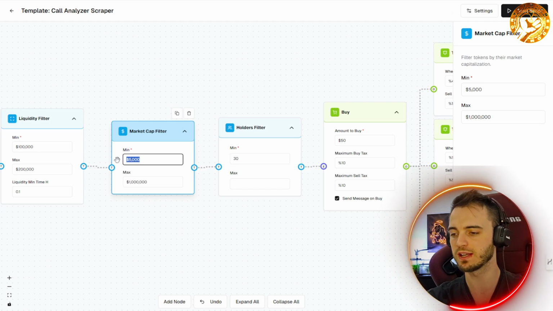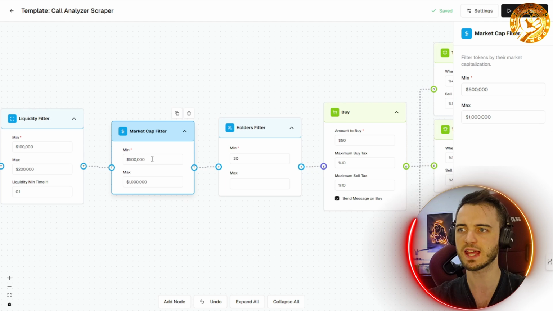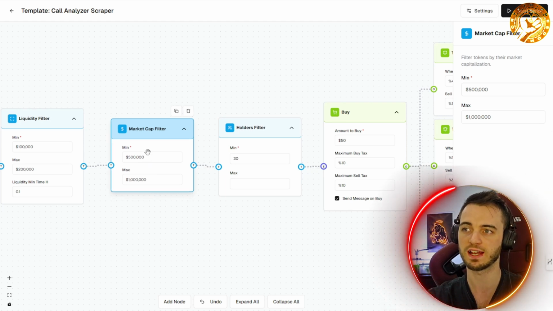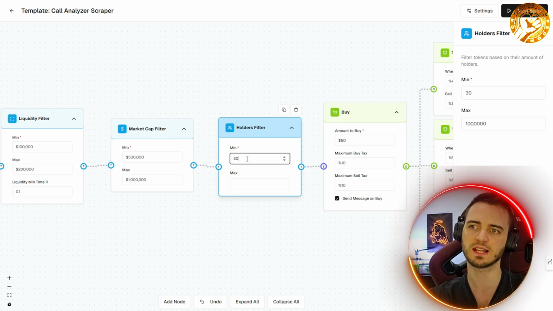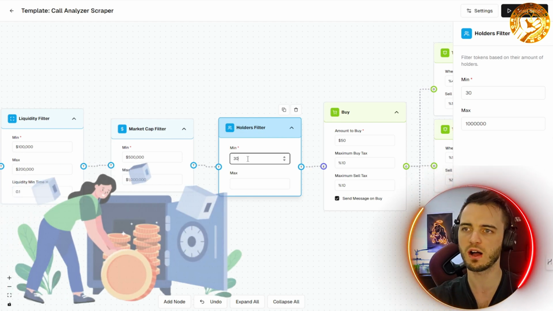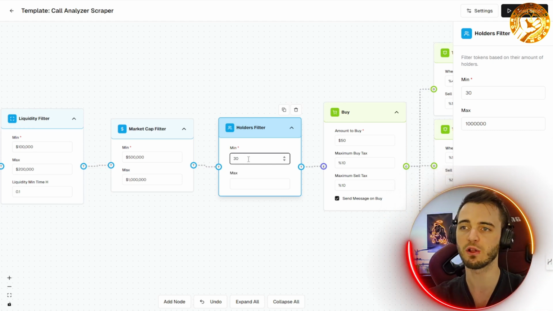So if you wanted something a little bit more in the middle zone, we could probably go with 500K here and look for a 10x on a coin that's been launched and has passed this criteria. Then we have the holders filter. So this is essentially going to track how many holders are holding the token. If you want a token that isn't monopolized or completely held by the devs, you want this to be in the hundreds, if not thousands here.